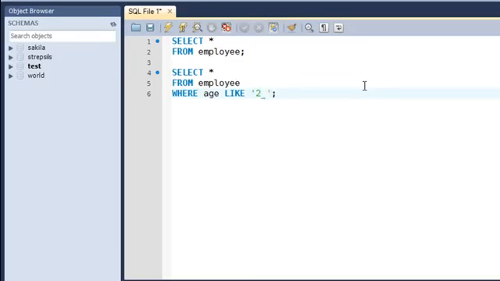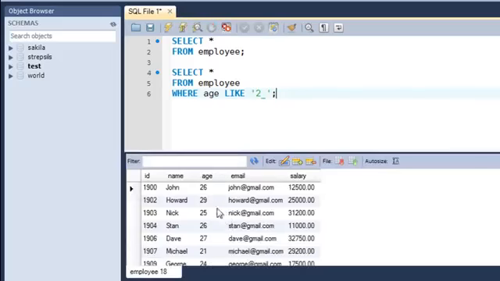The underscore character, as I mentioned when we were looking through the PowerPoint, substitutes one character or number. So in this case, it's a substitution for one number. We don't care what the value after two is, if it's 21 or 22 or 23 or 29, but the first digit in the age has to be 2. As long as the first digit is 2, the row is going to be displayed in the result set. When I execute this query, I see that all these employees have their age in their 20s. John is 26 years old, Nick is 25, Dave is 27, Mike is 21, and so on and so forth.